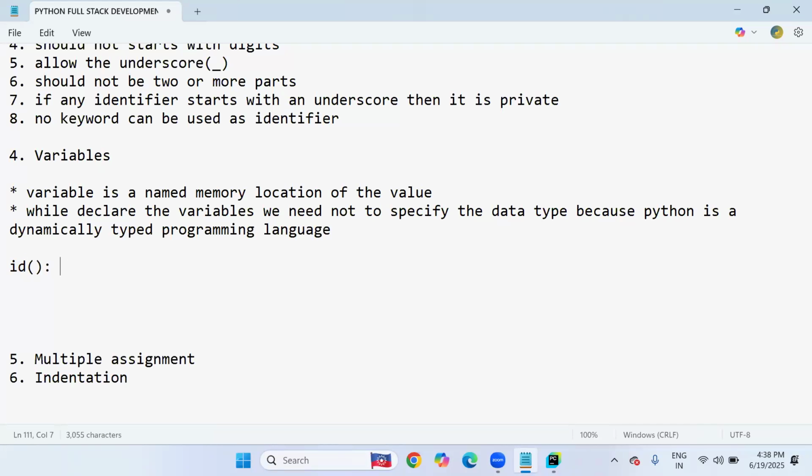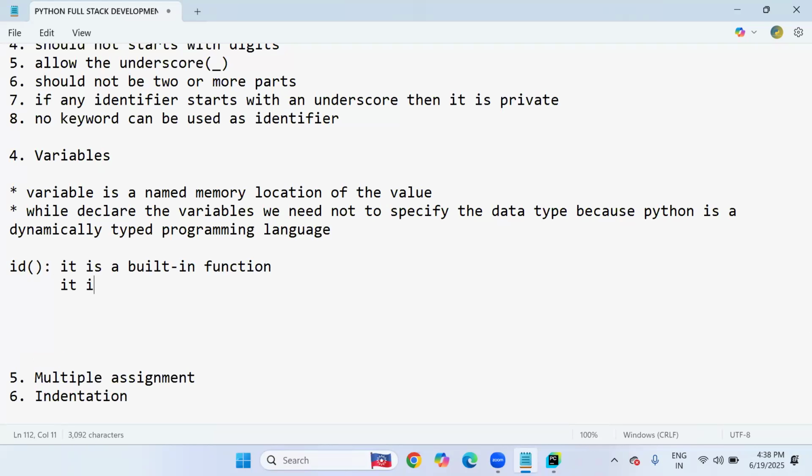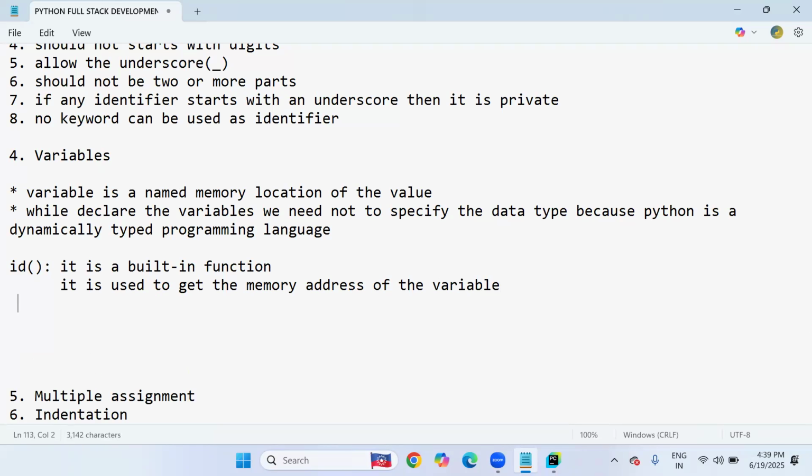id means identity. It is a built-in function. And what is the use of id? It is used to get the memory address of the value, the memory address of the variable or any object. The built-in function returns a unique integer. That integer is nothing but the memory address number, the base number.